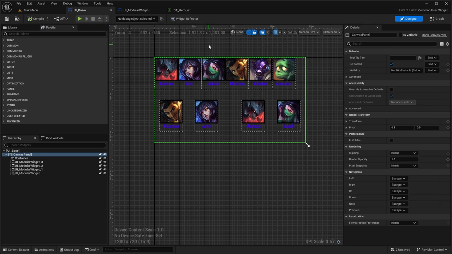So that's how you can populate information. That is essentially what a modular widget is. Like I said before, this can expand into many, many different things. However, just understanding the concept of this would make your life so much easier when creating a UI in general.